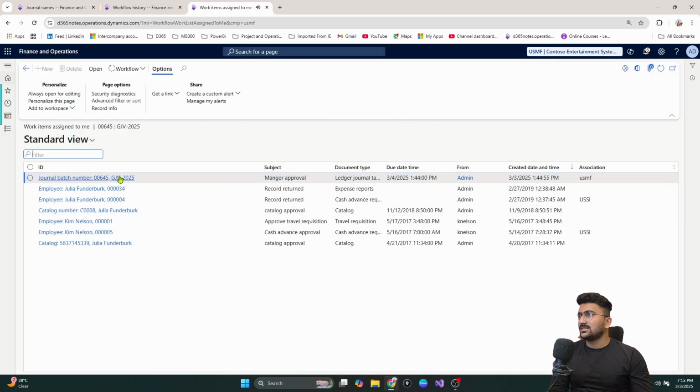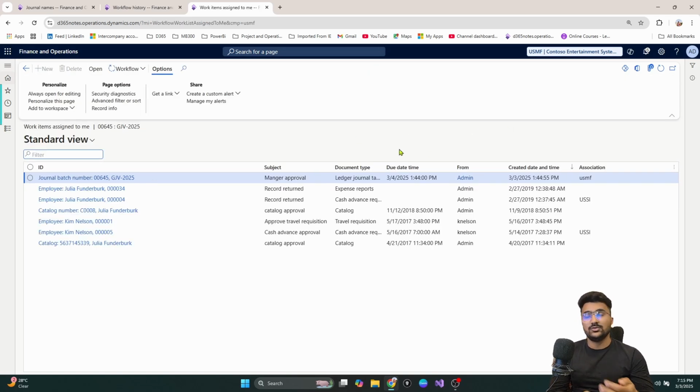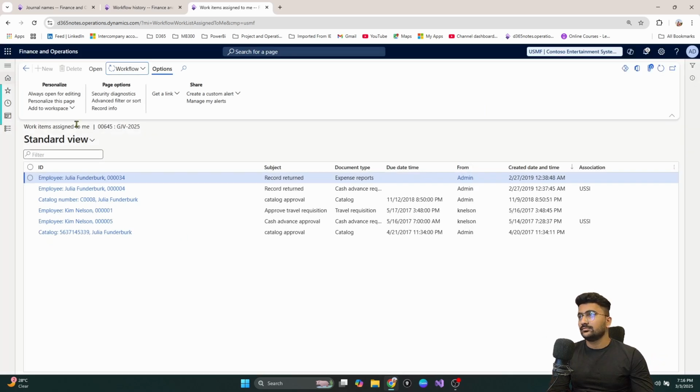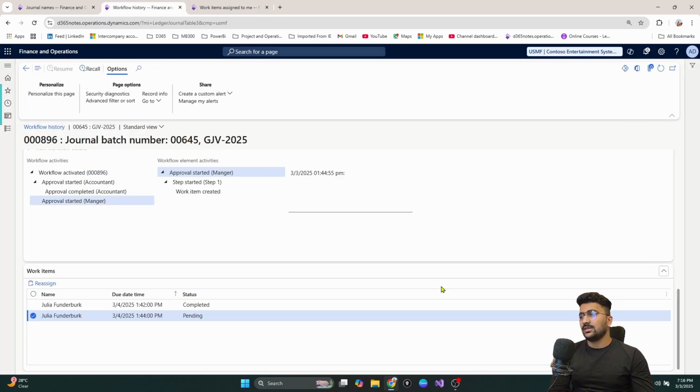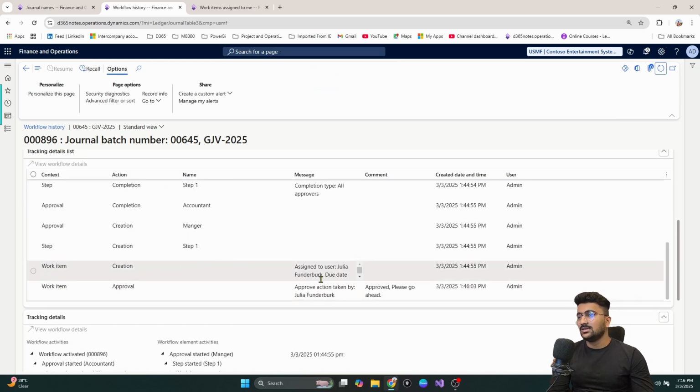This is the journal batch name. I can open and review it, but I will not do that. Since I have shown you how it works, I can directly approve this. I can put the comment, approved, please go ahead. Now it is approved. If I refresh this, you can see the work item creation, it is assigned, and you will see the approval, and I have put the comment, approved, please go ahead.